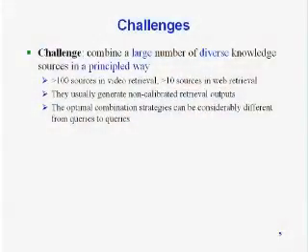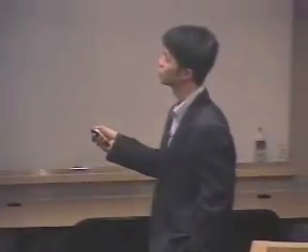But combination is not easy, especially since in most cases we are combining a large number of diverse knowledge sources. For example, in multimedia and video retrieval, we can combine more than 100 knowledge sources. In web retrieval, it's possible to combine more than 10 types of knowledge sources. Even worse, these knowledge sources usually generate outputs that are not compatible with each other, so we have to do some normalization to bring them into the same space. And the worst thing is that the optimal combination strategy differs from query to query.